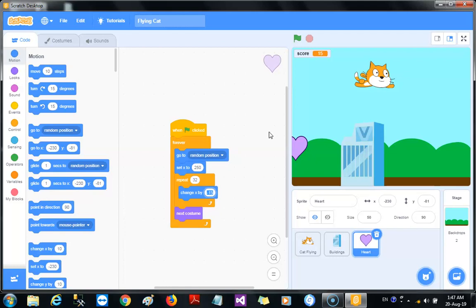So let's say tomorrow you want to build a game where the sprite goes from the bottom to the top, or from the top to the bottom. Then you can equally use a repeat block, but this time you will be changing the y coordinates by whatever value you wish, and you'll be repeating it a number of times, such that the number of times you repeat multiplied by the value you're changing it by, in terms of the absolute value, would be in the region of 500.